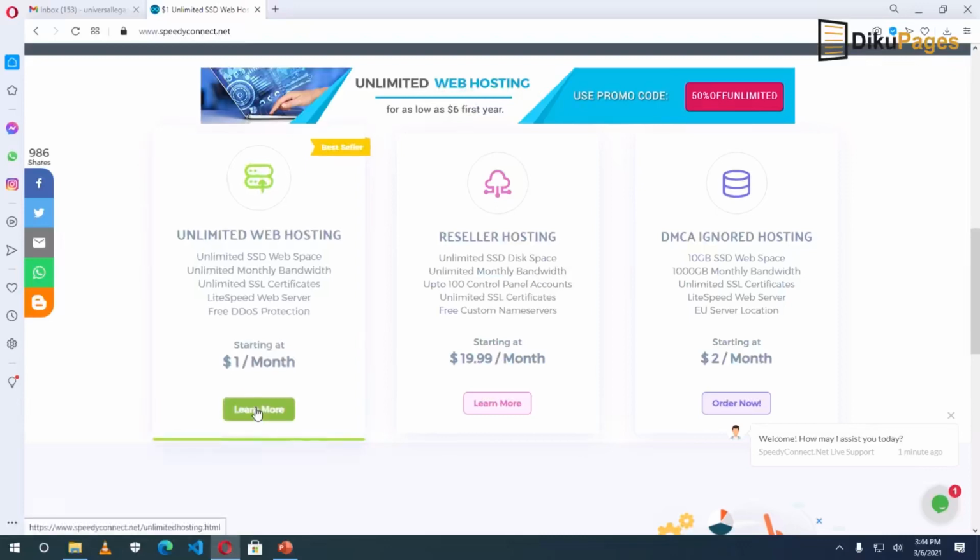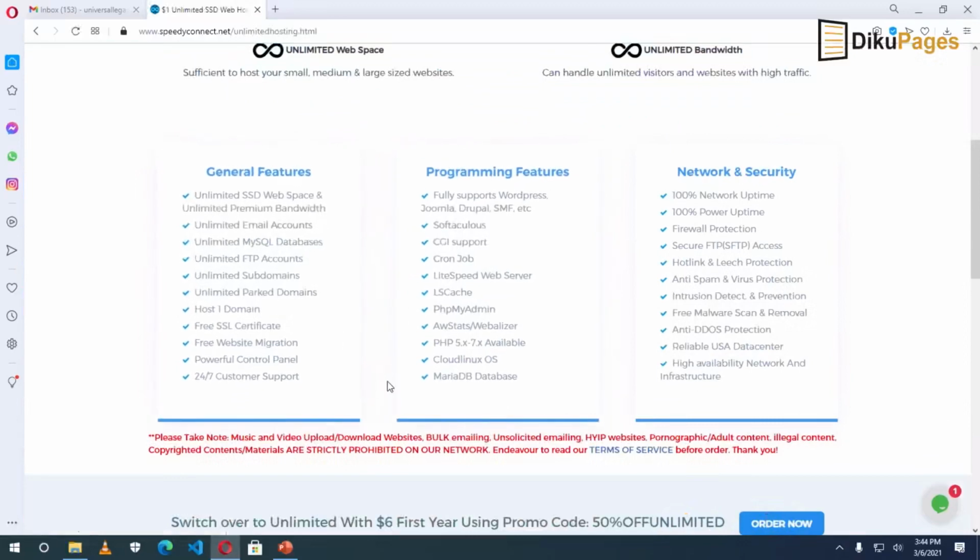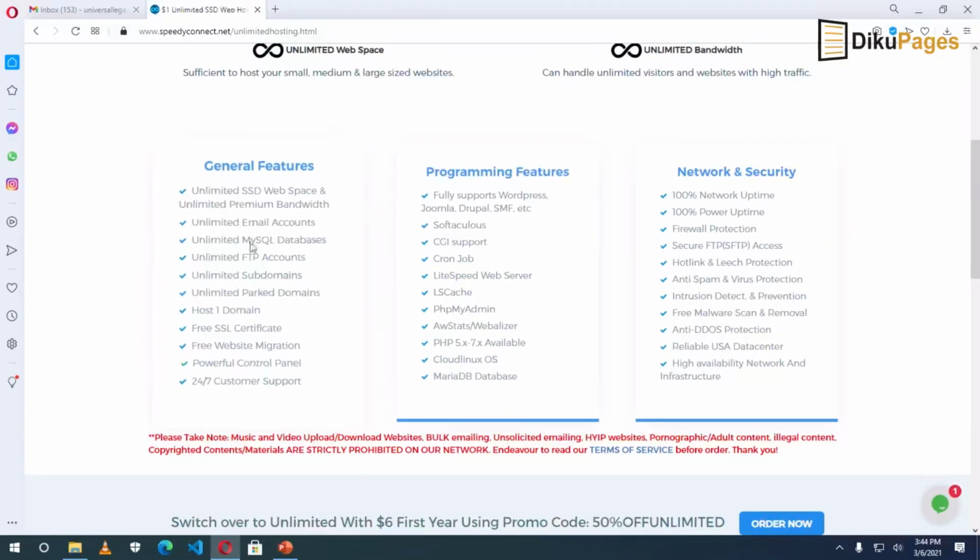So let's go to learn more. These are the various features you get when you purchase the unlimited shared hosting. Everything here is unlimited except that you can only host one domain. You get a free SSL certificate, which will make your website secure, so that visitors of your website can pay money to you through your website without any fear.